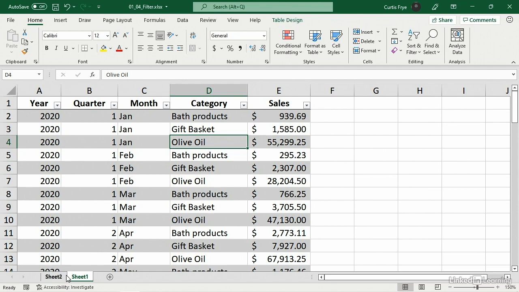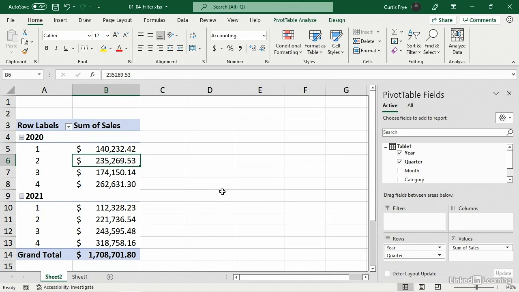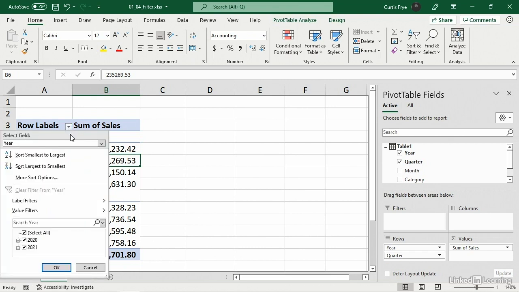So I will switch to sheet 2, and here I have my data, again, summarized by year and by quarter, but I haven't broken it down by category. So let's say that I only want to see sales for quarters with $250,000 or more. To do that, I can click any cell in the pivot table, and then I want to filter by quarter. So I will go to the row labels header button and click its filter arrow. And at the top, because I have multiple fields in the rows area, I need to select my field. So instead of year, I'll click the down arrow and click quarter.